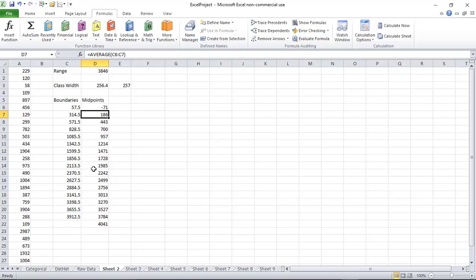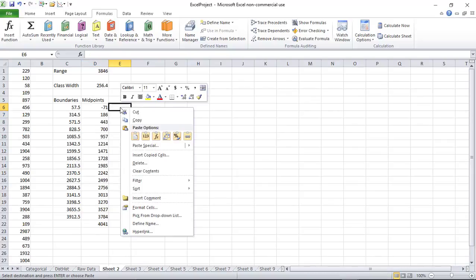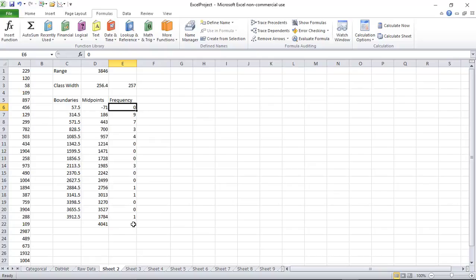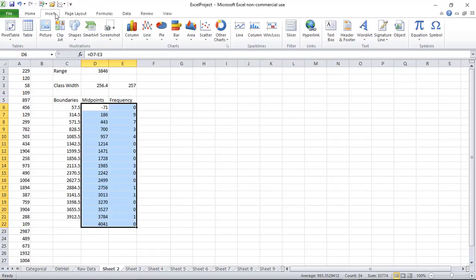So there are my midpoints, and I know from the frequency distribution, I can just copy those frequencies and line them up next to my midpoints and add a frequency of 0 for the final midpoint where my frequency is going to be 0, so I will close off the curve. And now that I've got the midpoints and the frequencies, I can highlight those two fields, and I want to insert a line graph.